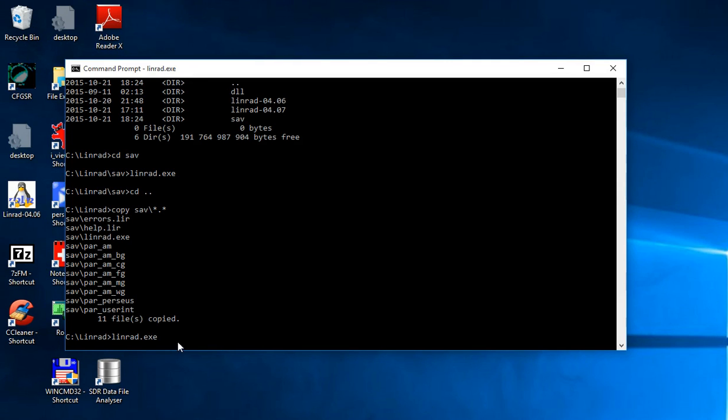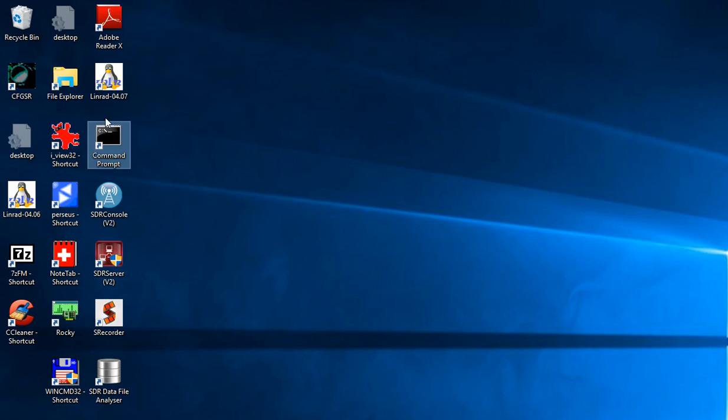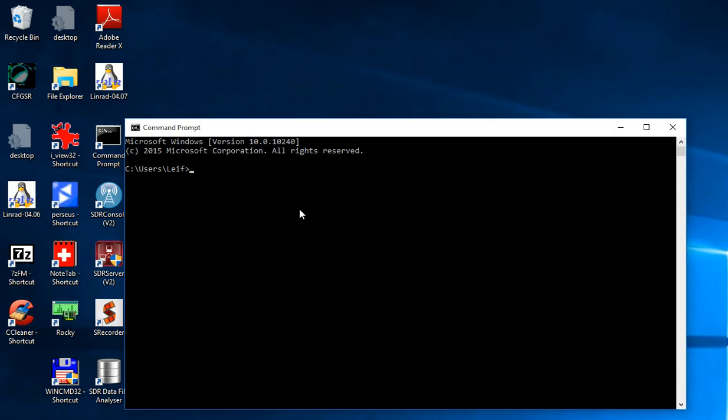And you can see it doesn't exit. Linrad.exe is still executing. And I can press Control C or something, and it does not work. So I have to close this window and start the command prompt again.